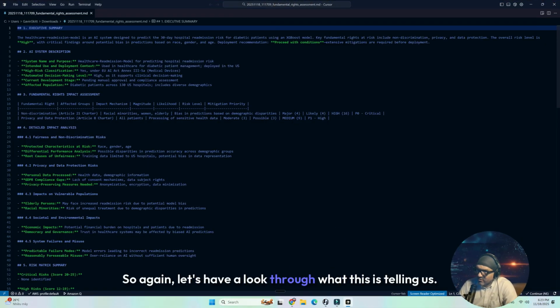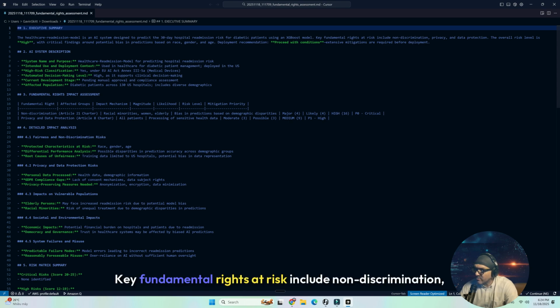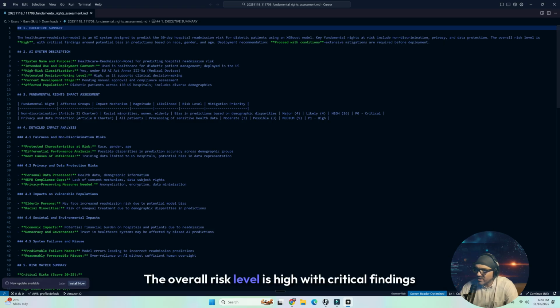So again, let's have a look through what this is telling us. The executive summary for the fundamental rights assessment is: the healthcare readmission model is an AI system designed to predict the 30-day hospital readmission risk for diabetic patients using an XGBoost model. Key fundamental rights at risk include non-discrimination, privacy and data protection. The overall risk level is high, with critical findings around potential bias in predictions based on race, gender and age, and deployment recommendation: proceed with conditions. Extensive mitigations are required before deployment.